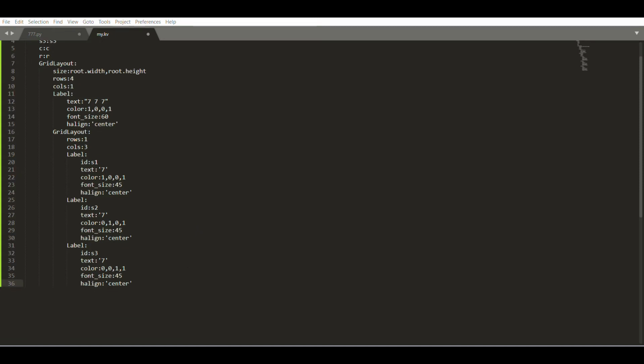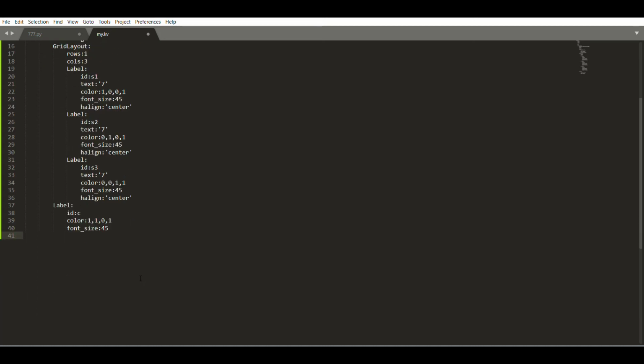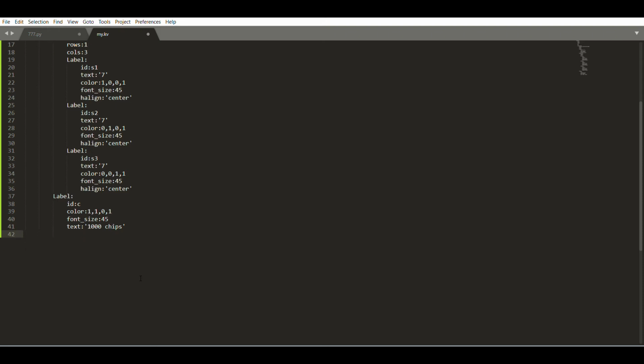So this was a nested grid layout. After the nested grid layout is done, we use another label. This has an ID C. C, I'm using it to refer to chips. And this would have a color yellow and a font size 45. And the text in this initially will have 1000 chips. Done. And now we'll have another nested grid layout.